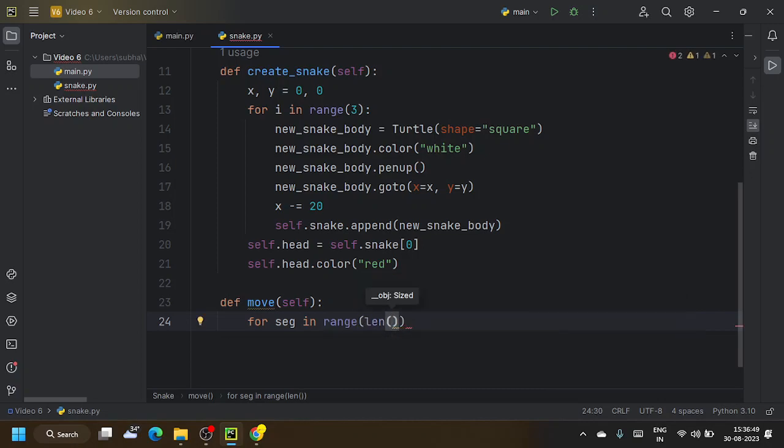So len of self.snake minus 1, because I am doing it in reverse order. So here comes the starting part, here the ending part, and the step where we will jump. The starting will be the last part and the ending will be the first index of this snake list, and it will go in the reverse direction, so -1.